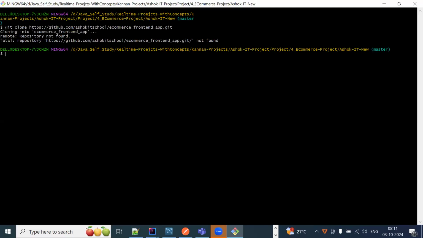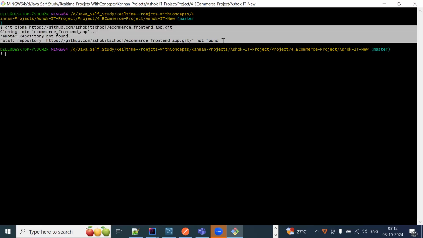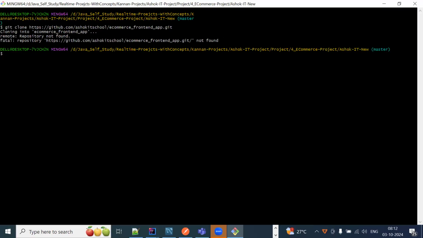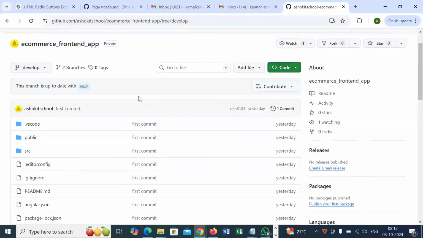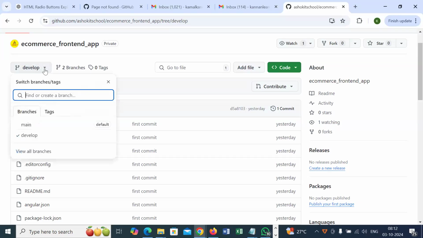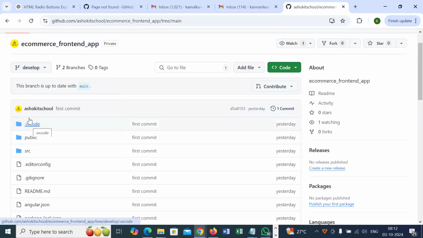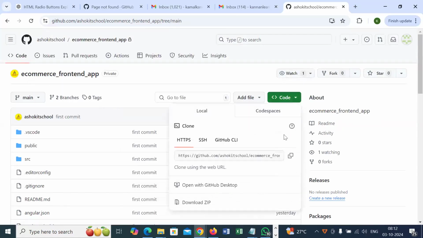Anyone have any idea why we are getting this error when we do the first time clone? While committing, did you delete the main branch? No, I think I didn't. Can you check in the Git UI? Main branch is there. Two branches will be showing, right? Main and develop. Yeah, click the drop down. You will see main and develop branch. So main and develop are there. Now we can clone the main, right?